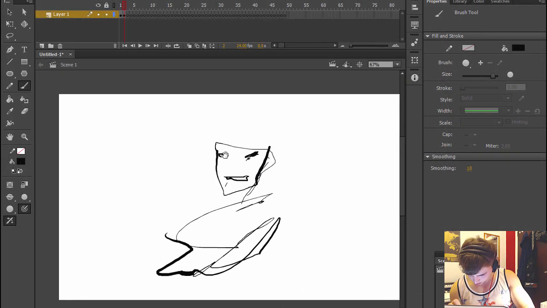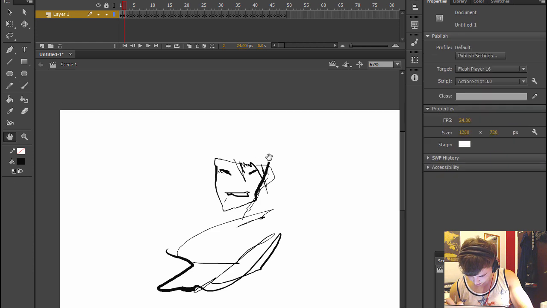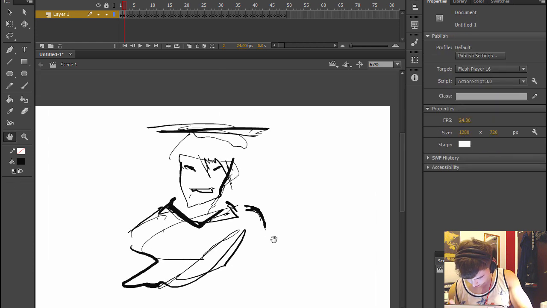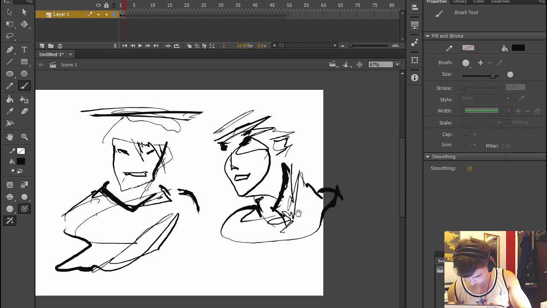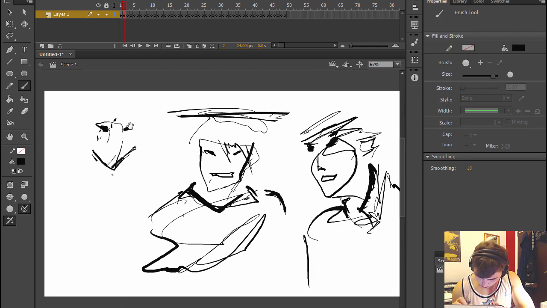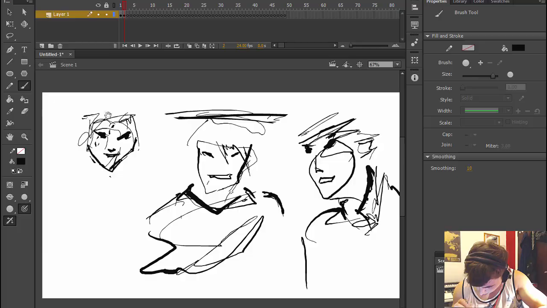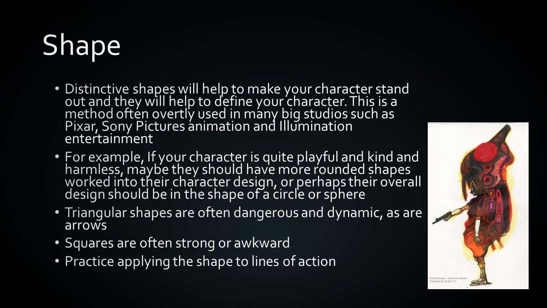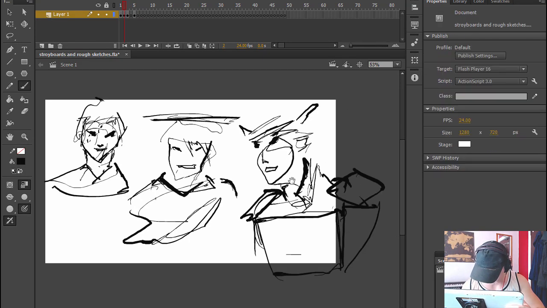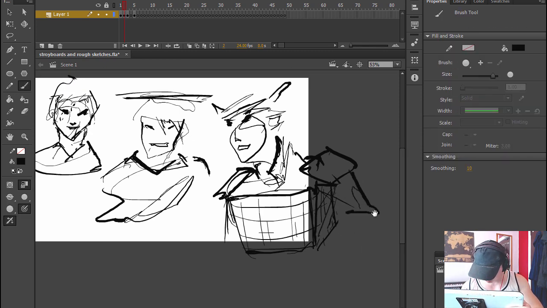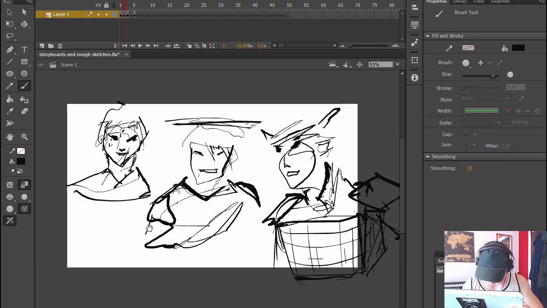Hey guys, today I'm going to be giving you some tips for designing your own original animation characters, and these tips have helped me and should hopefully help you as well. So to start things off, we're going to talk a bit about shapes. Distinctive shapes will help to make your character stand out, and they will help to define your character. This is a method often used in many big studios such as Pixar, Sony Pictures Animation, Illumination Entertainment, etc.